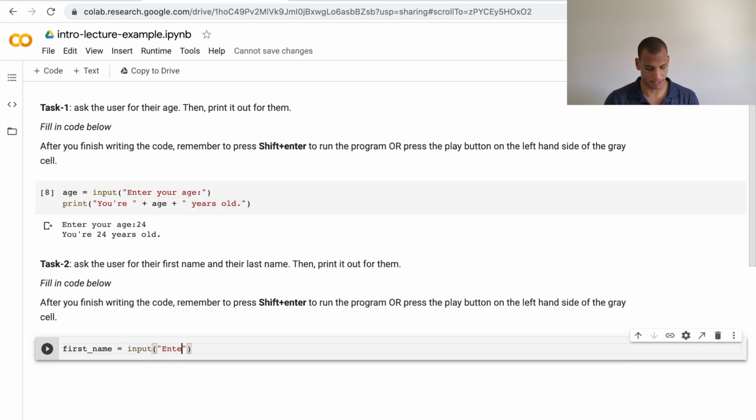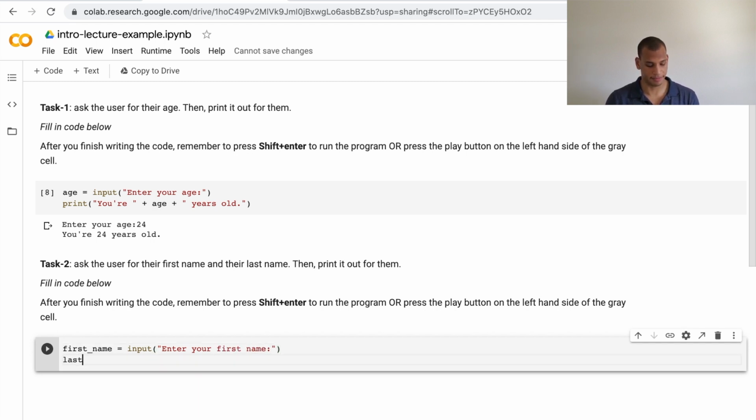Okay, so first name, our first variable, we're going to get in that user input and we're going to ask them, enter your first name. Cool. All right, last name. Input. Enter your last name. Cool. So now we've gotten user input for the first name and user input for the last name.